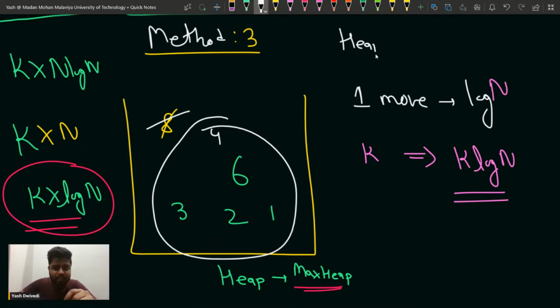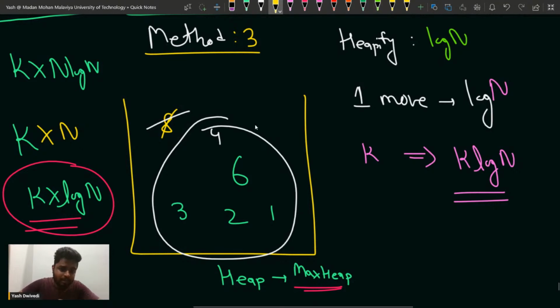That process is known as the heapify process, for bringing the current maximum element to the top from amongst the elements that are present. That takes log n time. As I said, for one move it takes log n time. So again the maximum element will be there, so now 6 will come at the top when you check. So that is why max heap is going to get used.